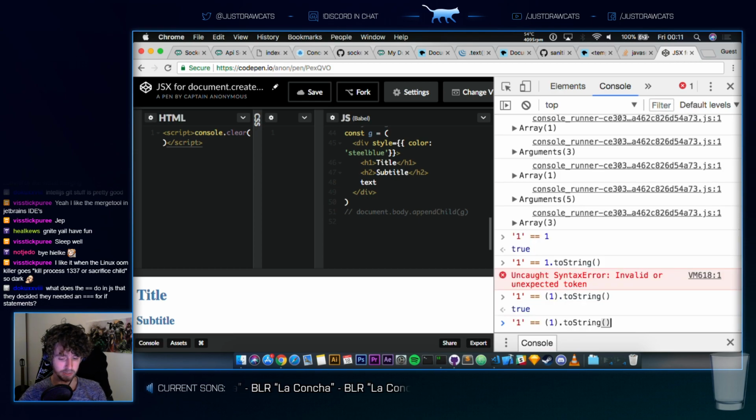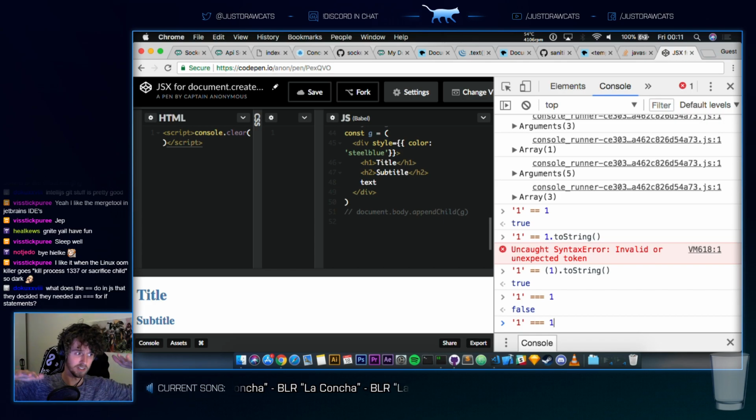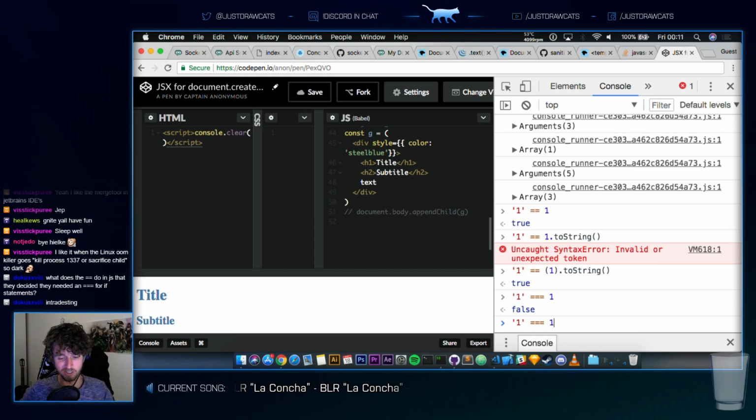But if you do triple equal, it will also match the type. It will preserve its type, both of these. So it will not try to cast to match the other one. So this will be false. That's why you pretty much always use triple equal, because you're trying to match exactly and not try to match the types together.